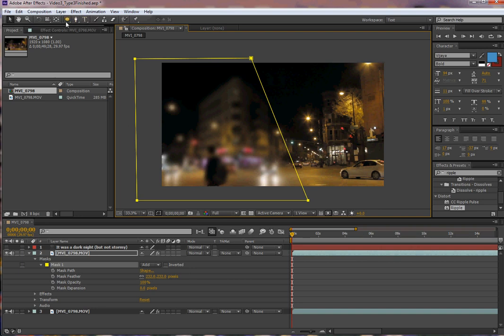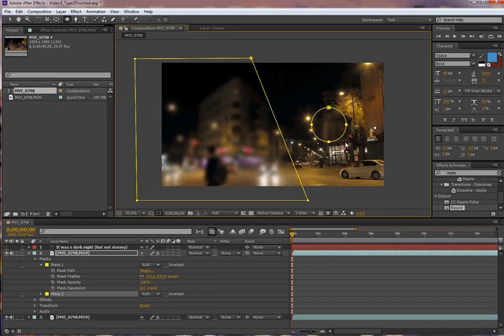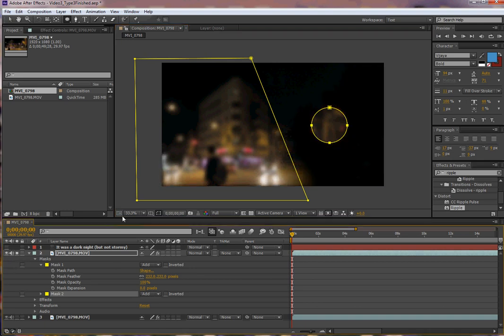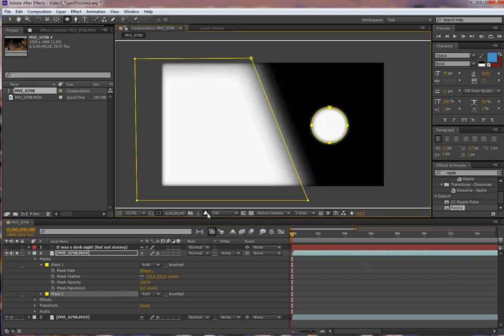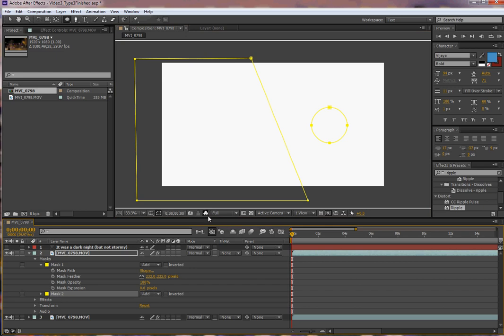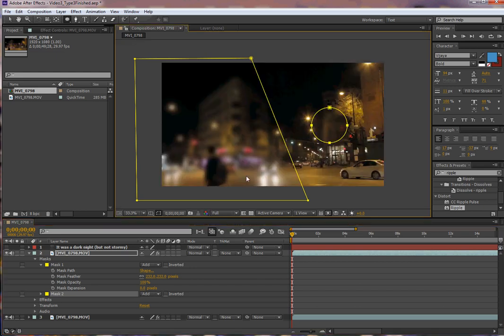I've got this mask here, and I'm going to click on the circle and create another mask, and then I'm just going to hold Shift down to keep it as a circle. You can see what's happening is that it's becoming blurred inside the circle. So now if I solo this and hold Alt down, see what's happened is it's created another mask, but inside the mask is white and outside is black. So that means I've got blur inside here now too.